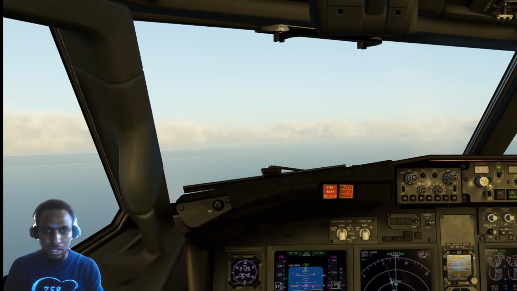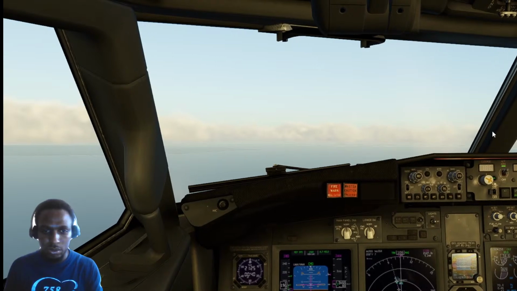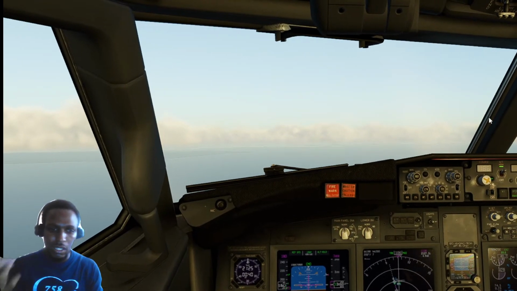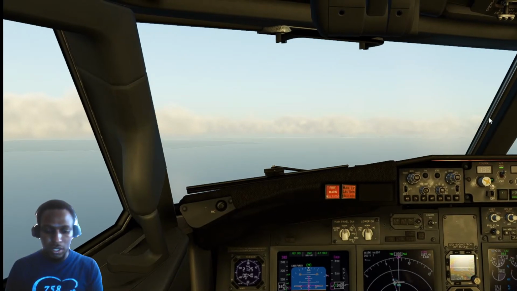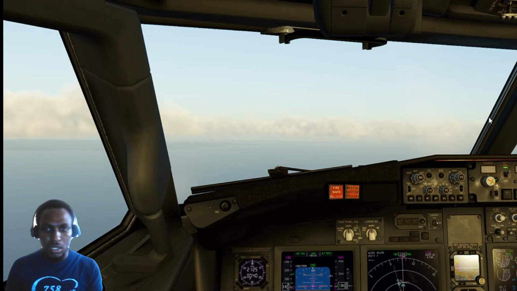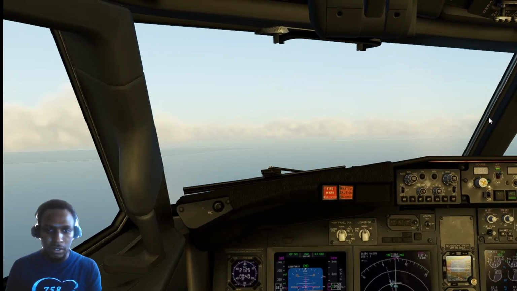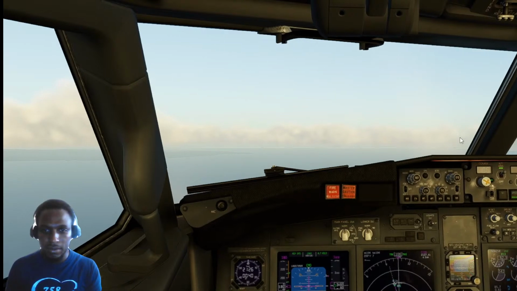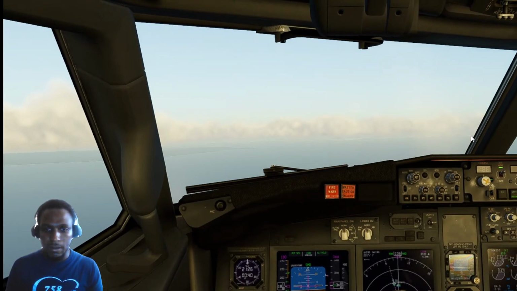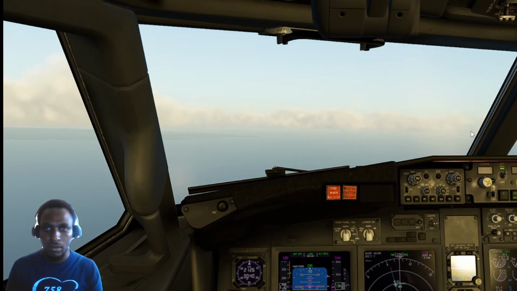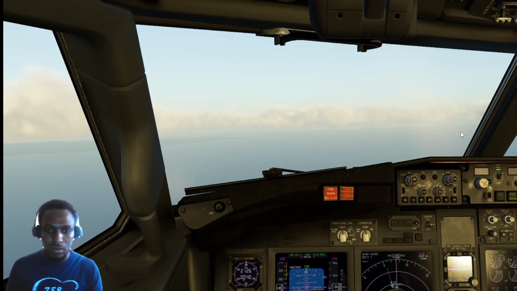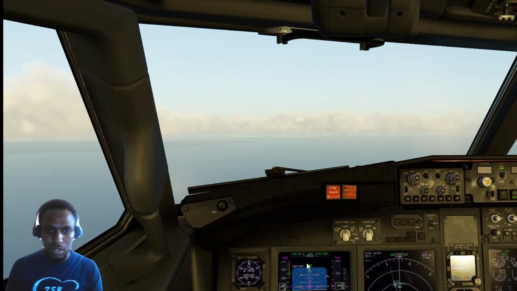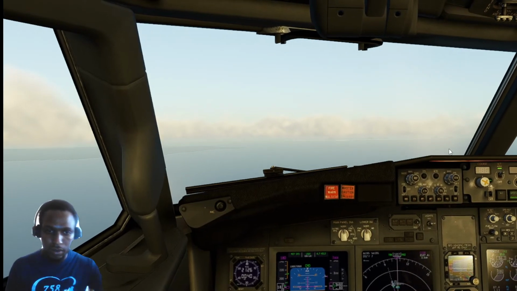Okay, so 1, and then we're gonna press 2, and that way the aircraft should descend a little bit straighter, so that way we can see more. Okay, so we're gonna put flaps 5 at the moment. There we go.